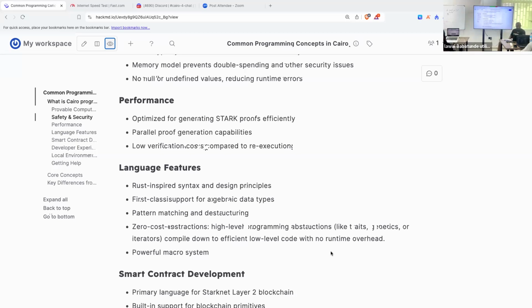there with Rust. It has first-class support for algebraic data types, integer, unsigned integers, pattern matching and destructuring. We'll get to this pattern matching and destructuring when we get to Starklings. We'll do Starklings before we end this class. Zero cost abstraction. This is one of my best features of Cairo and Rust.